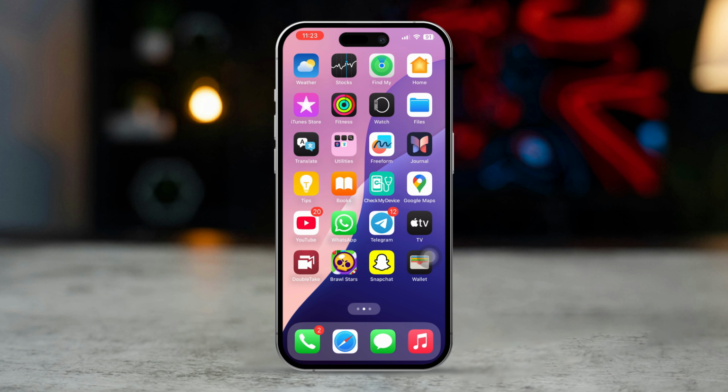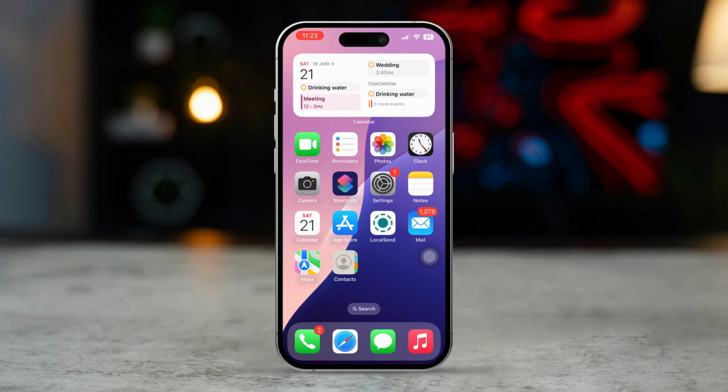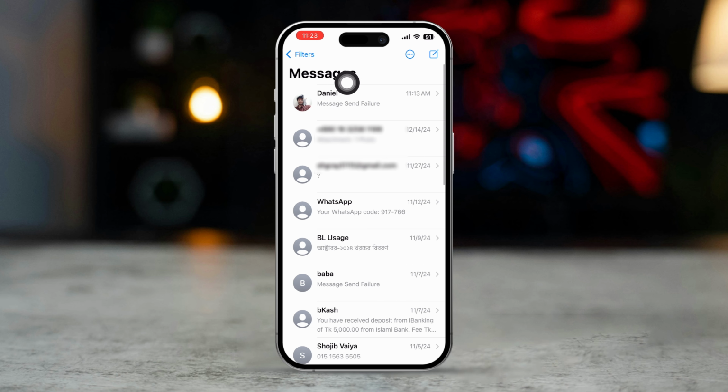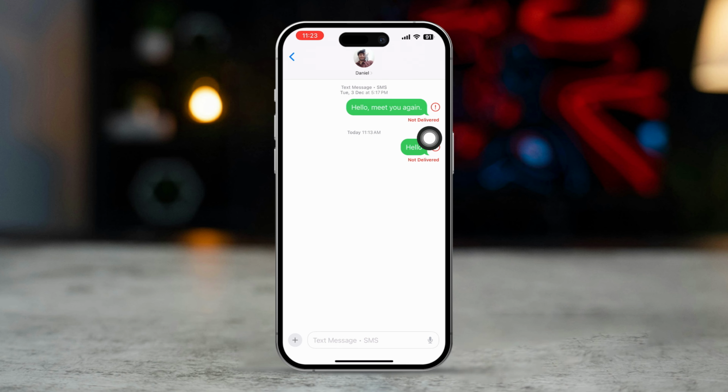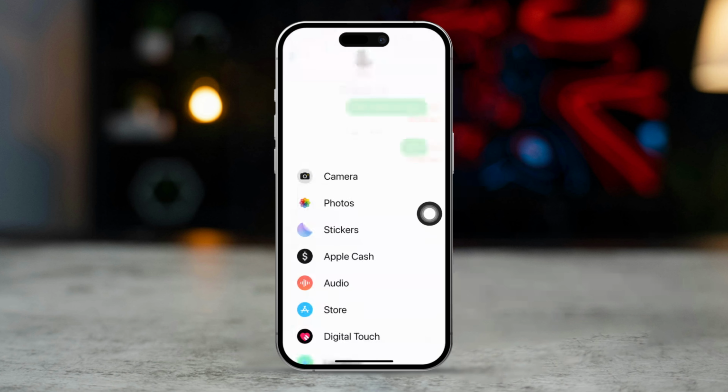Send live stickers in iMessage. Open the Messages app. Tap on the conversation where you want to send a live sticker. Tap the plus icon next to the text field.